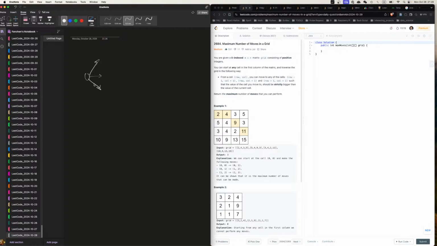Such that the value of the cell you move to should be strictly bigger than the value of the current cell. Return the max number of moves that you can perform. Okay, so you cannot go down. You can only go this way.